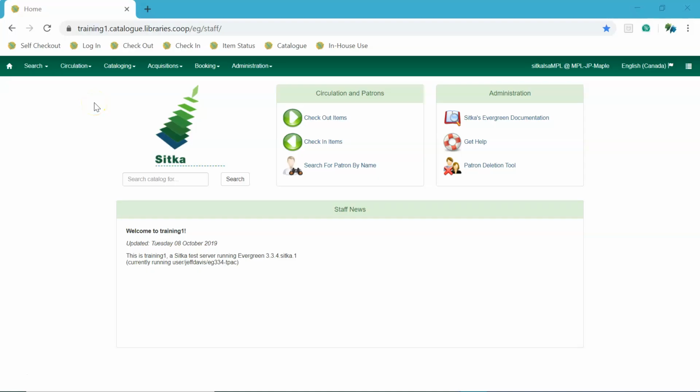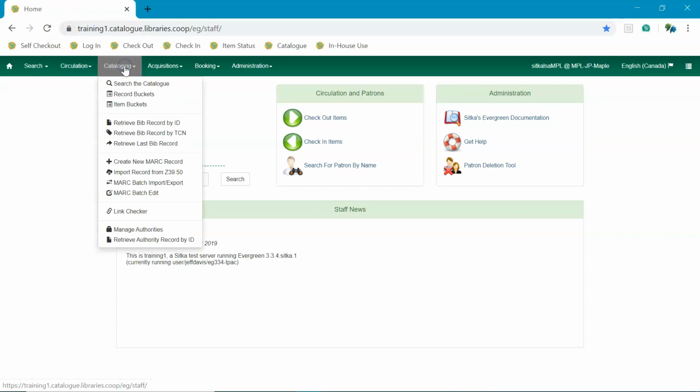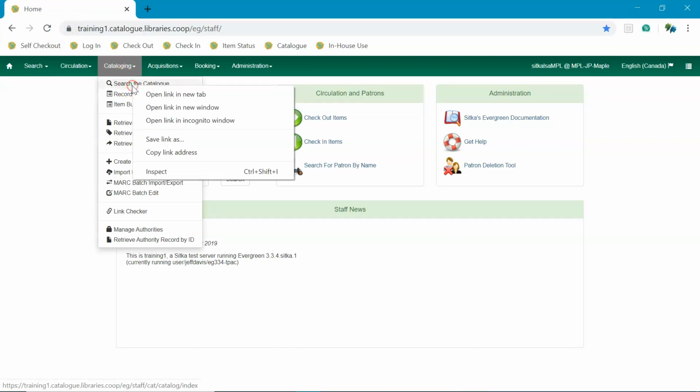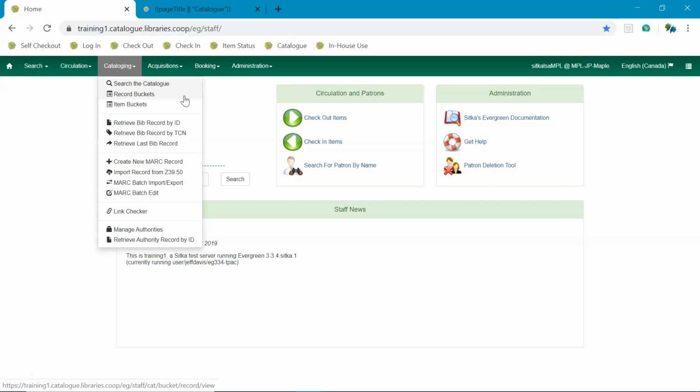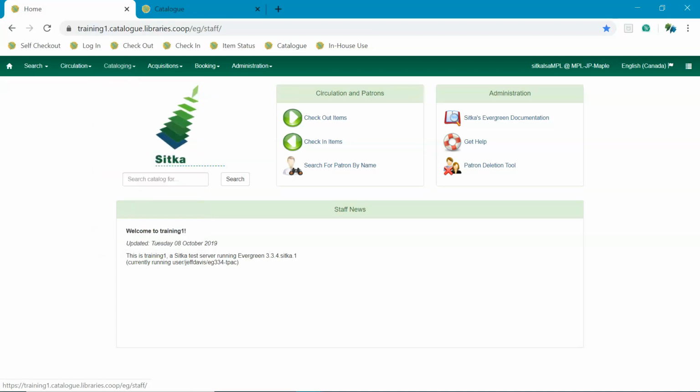The staff client is tab and menu driven. The menus across the top provide access to the different modules. You can right-click on a menu option and select Open Link in New Tab to open the page in a new tab instead of replacing the one you're currently working in. Staff can create toolbars using the browser bookmark bar to provide shortcuts to regularly used functions.